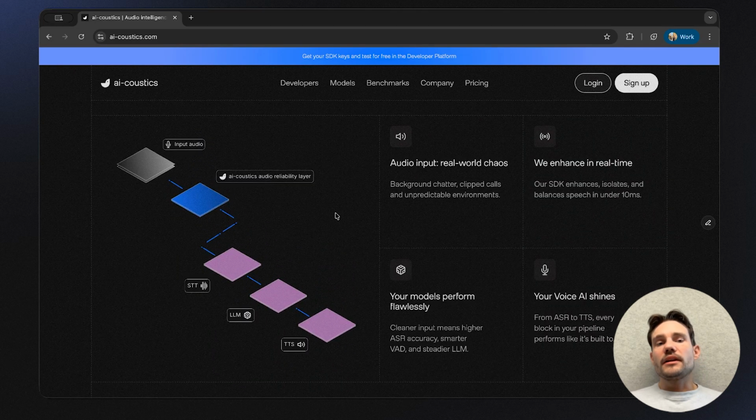So generally, you would like to use ai-coustics if you are building a voice-driven app. It can be a voice AI agent app, or maybe note-taker app, or who knows, maybe even a voice-controlled robot. These kinds of applications tend to fail in challenging environments, like for example, a lot of speakers around you, some traffic noise. What ai-coustics does is, as you can see, we are located right after the user input audio.